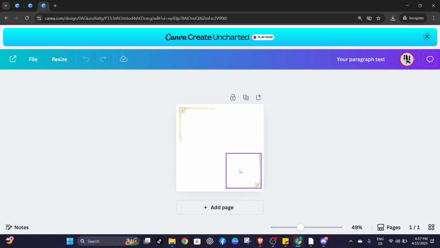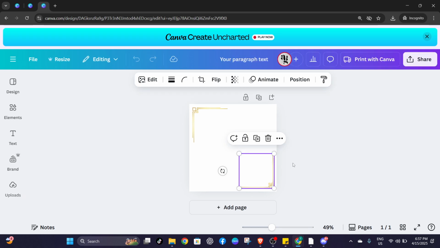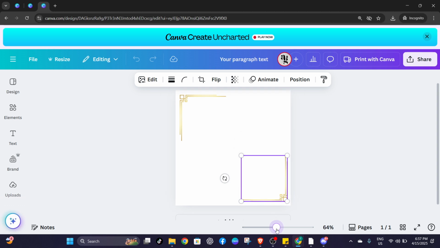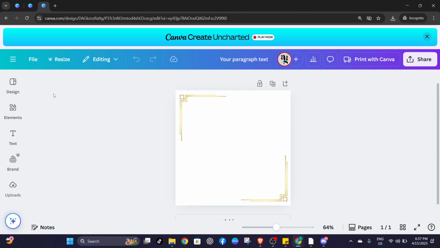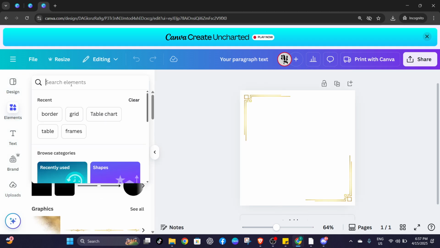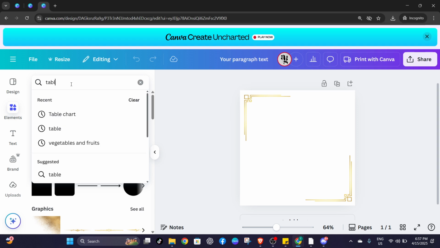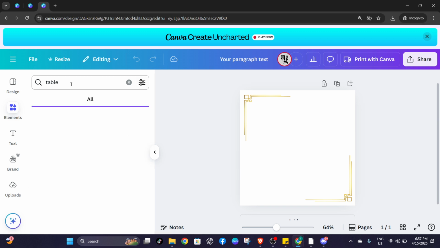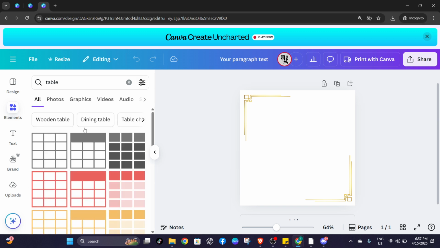Now focus on the left-hand side of your screen where you'll find the Elements tab within the editor. Click on this tab to explore the numerous resources available for your design. Here you can either browse or directly search for what you need. For our purpose today, let's type the word table in the search bar and then hit enter. It's important to note that Canva offers a variety of table layouts, which means you'll have plenty of options to choose from based on your specific requirements and aesthetic preferences.